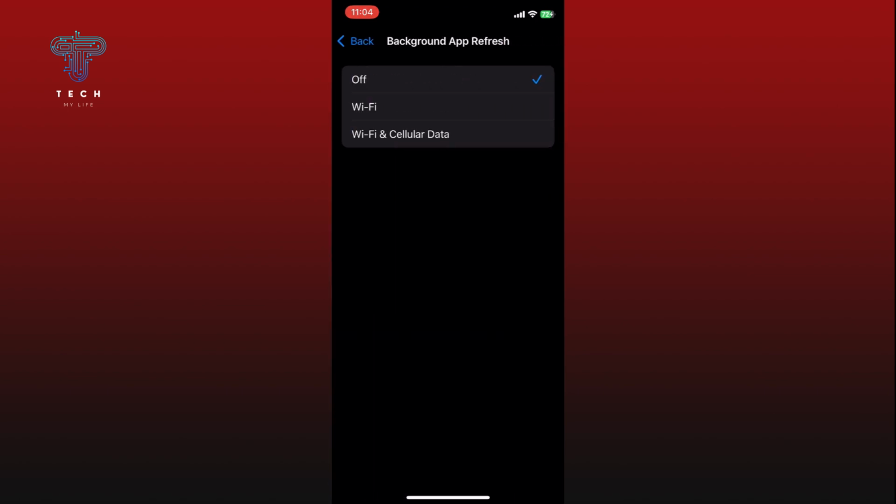Finally, you will see three options: Off, Wi-Fi, and Mobile Data. Tap on either the Wi-Fi option or the Wi-Fi and Mobile Data option. And this is how you can turn on background app refresh on iPhone.